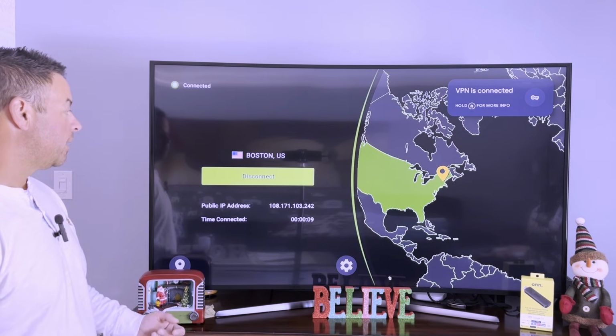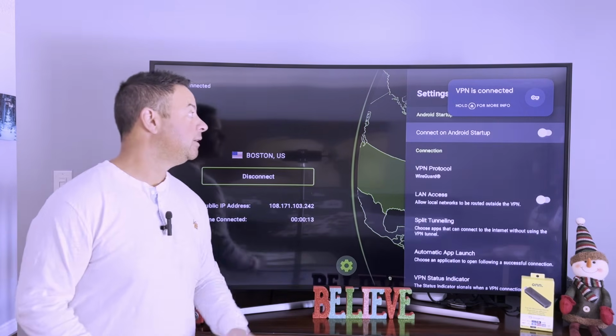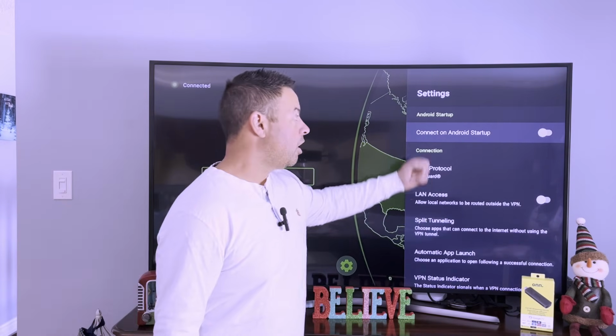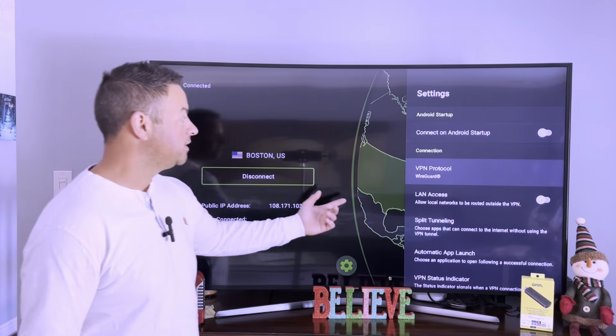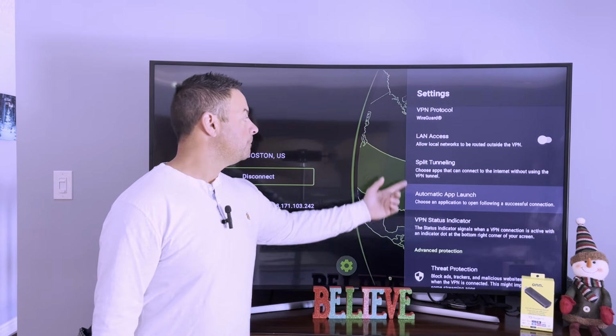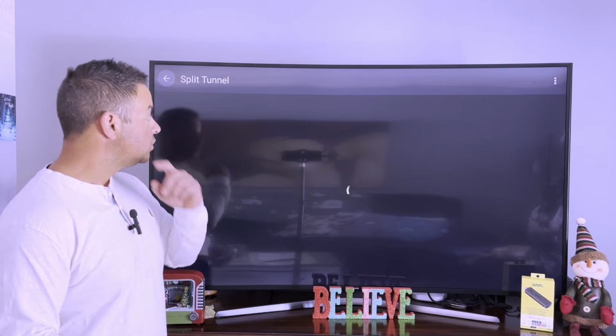So now we're connected to Boston. Under the settings icon, we can come here and auto connect it upon start. So as soon as your device turns on, you automatically have it set up. Or we can come down and use something called split tunneling. We can turn it on.